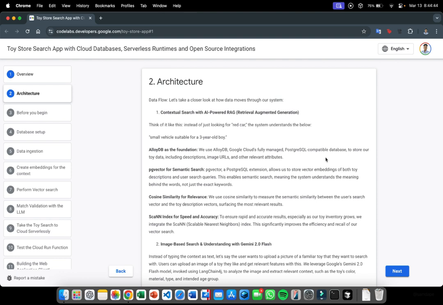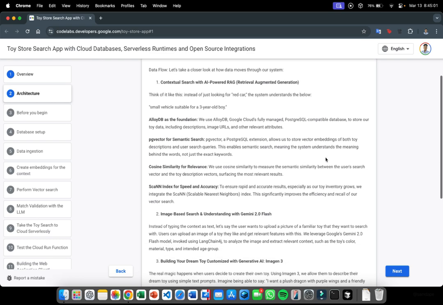Then we will be using AlloyDB as a foundation. AlloyDB is Google's fully cloud managed PostgreSQL compatible database. Then we will be using pgvector for semantic search. It is a PostgreSQL extension and it allows us to store vector embeddings. We will be using cosine similarity for relevance.